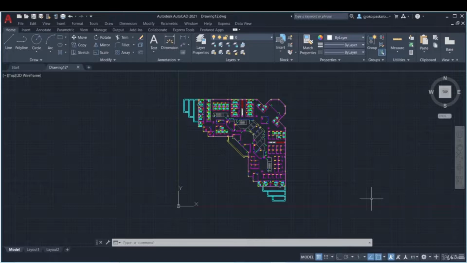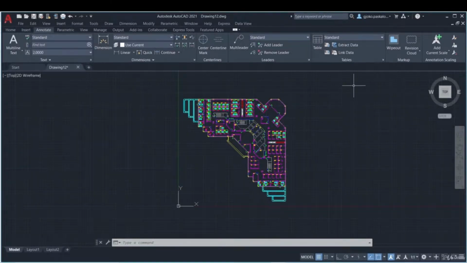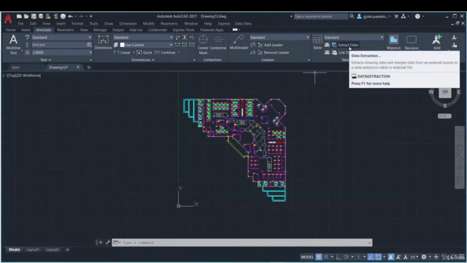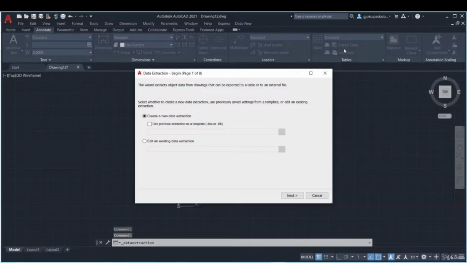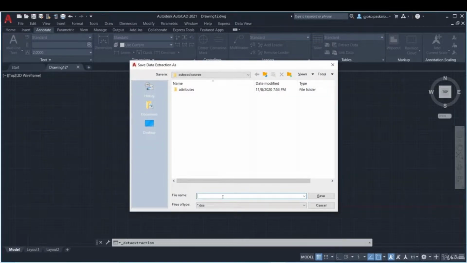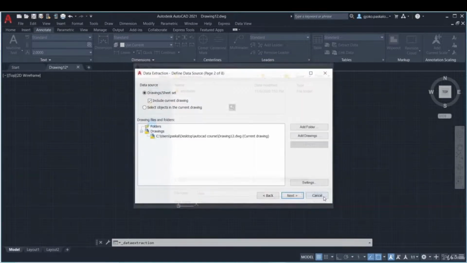So let me begin and go to this Annotate section, and the tool we are going to use is this Extract Data tool. If I click on it, as an option I have to create a new data extraction, and there is another option to edit an existing data extraction. In this case we are going to use the first option to create our own data extraction, and this is the data where we are going to extract.